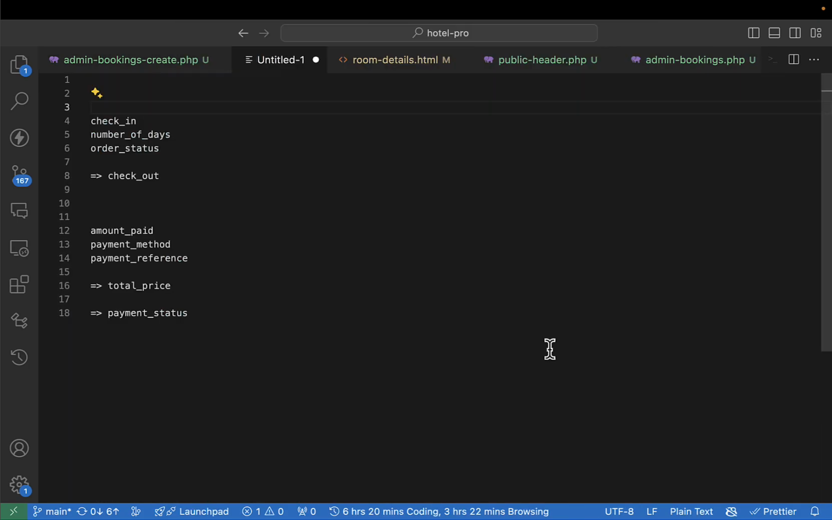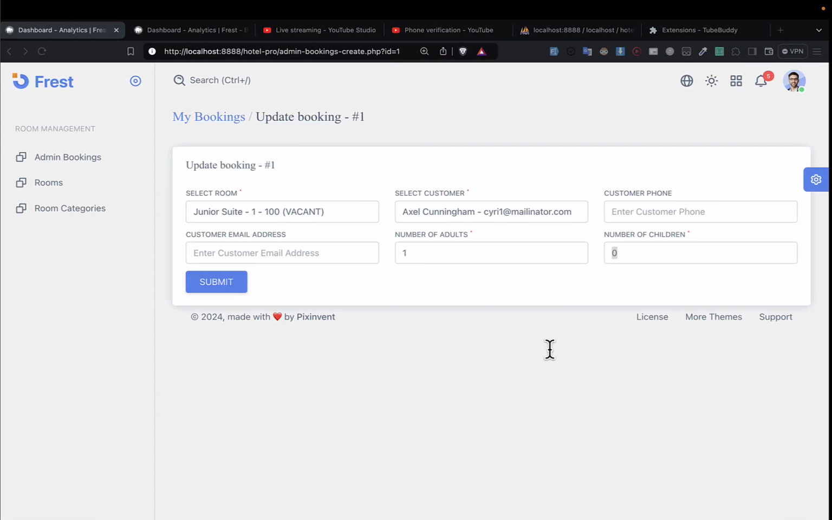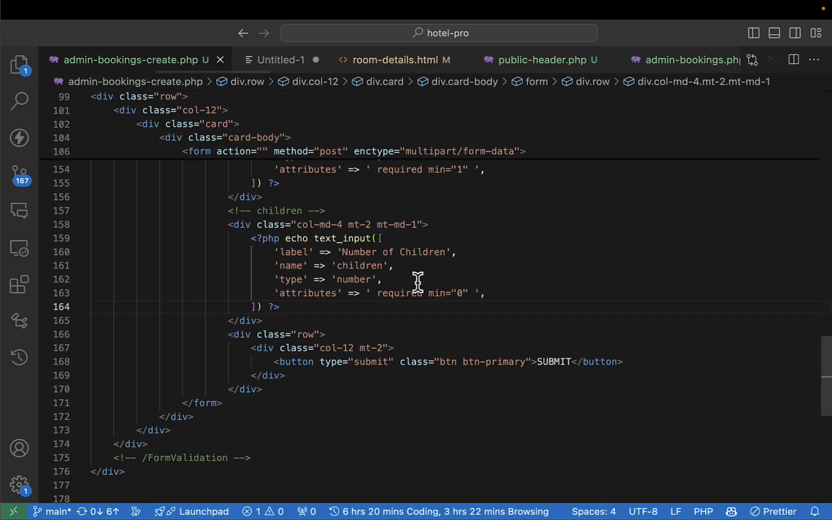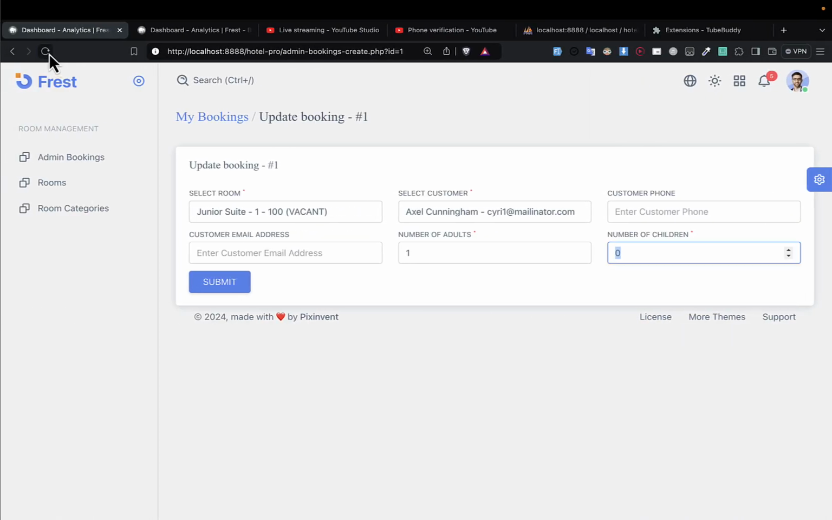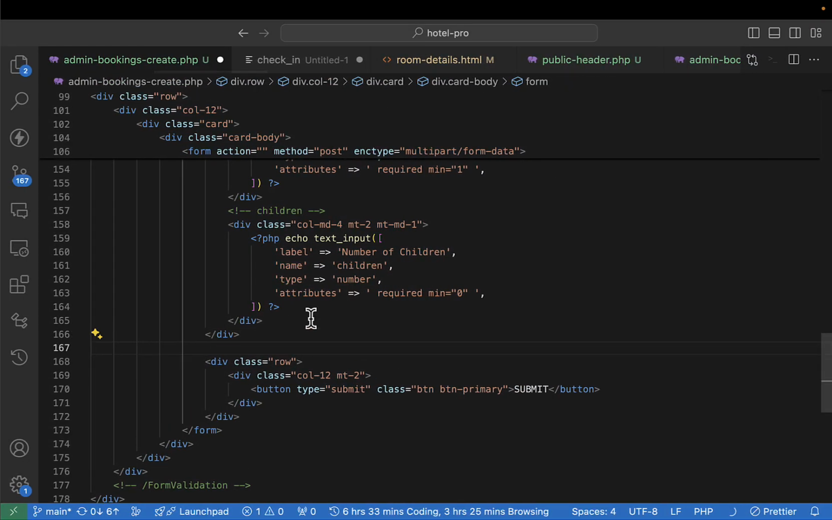Now I'll go ahead and get the check-in date. It's going to be a date. So let's collect the check-in date. I'll begin by creating another row. Let's first close some row there. It's not closed yet. If I refresh, everything is now fine here. So let's create another row.